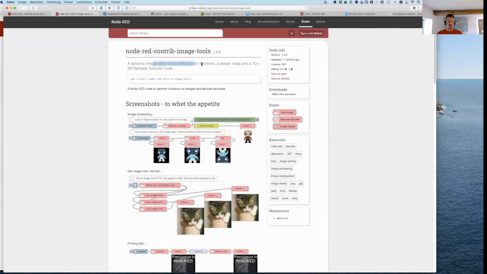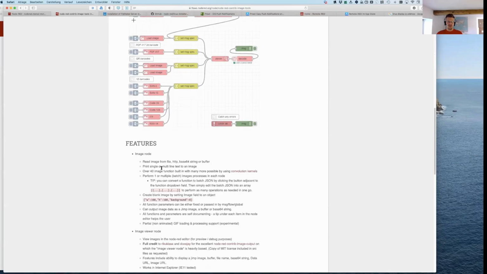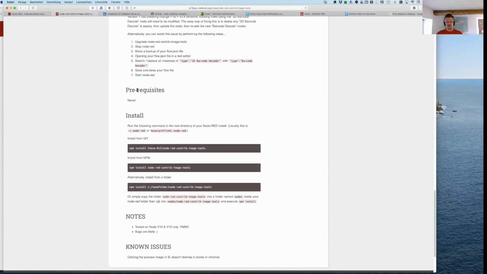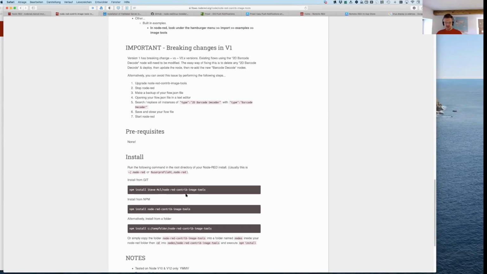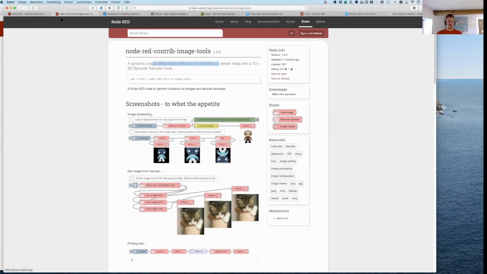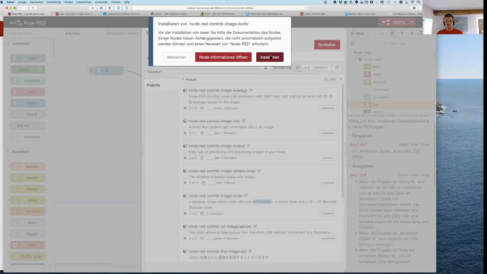This is an image editor. Perhaps here are some screenshots what you can do and how these single items interact with each other. There are some installation lines, but you don't have to know all this. You can just return to your palette and say, okay, install this. And then in the background, it will start an NPM request.